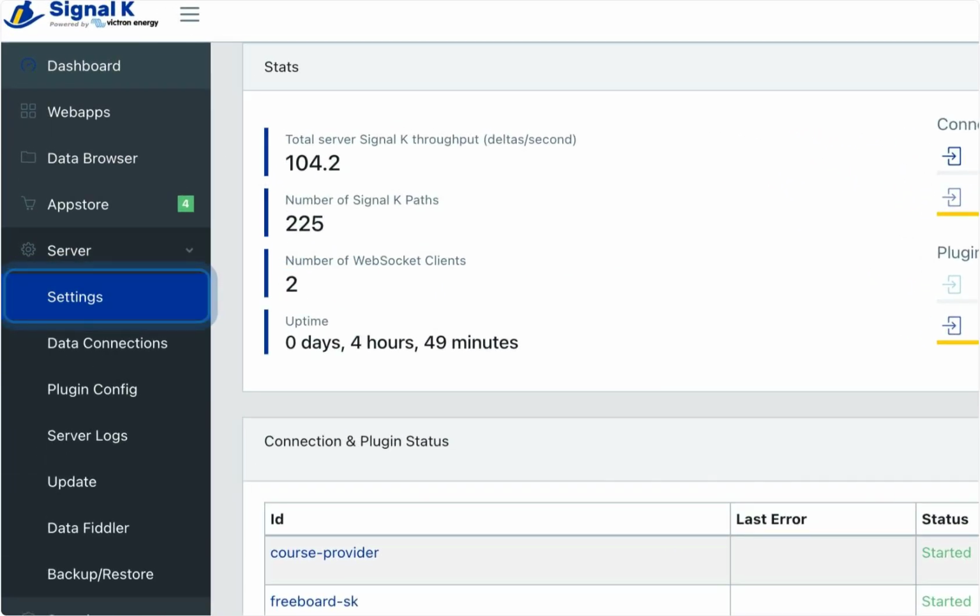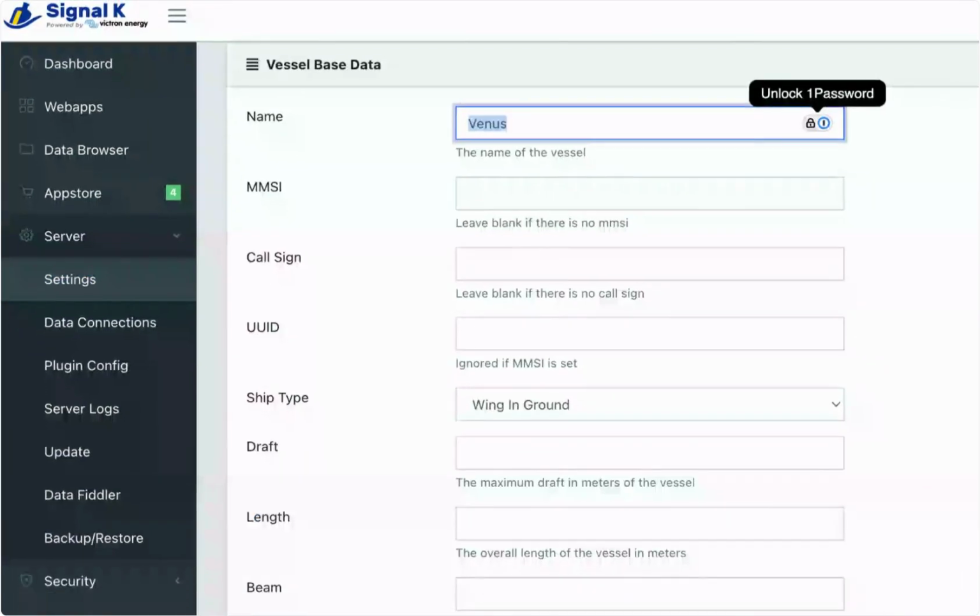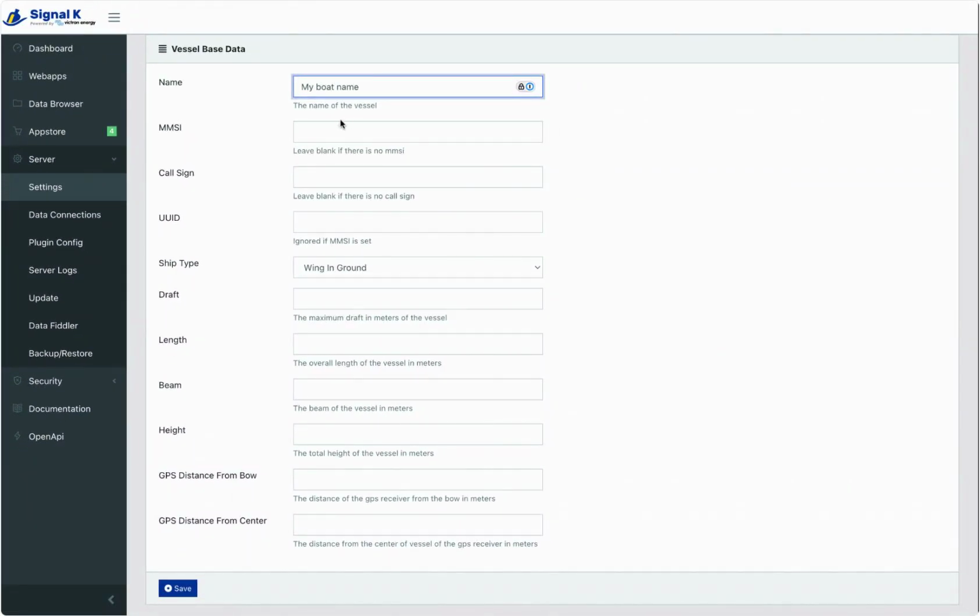Now let's shift focus from data exploration and configure our boat settings in Signal K. Click on Server, then select Settings from the left side navigation menu. Type in your boat's name to personalize your configuration.